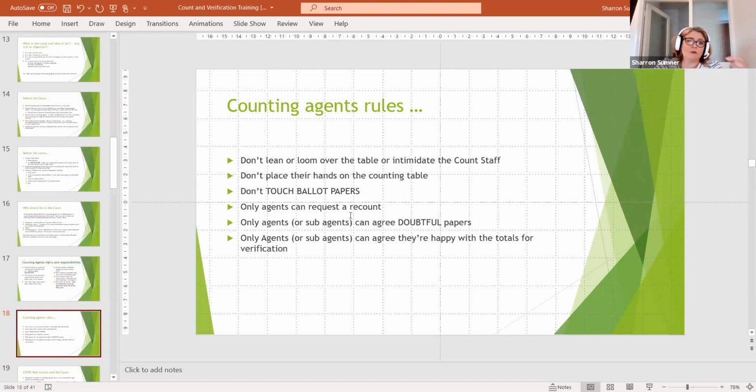For other things to note, only agents can request a recount. Only agents can agree doubtful ballots. That's where people haven't indicated properly what their party is or have drawn on them. And only agents can agree they're happy with the totals of the verification.